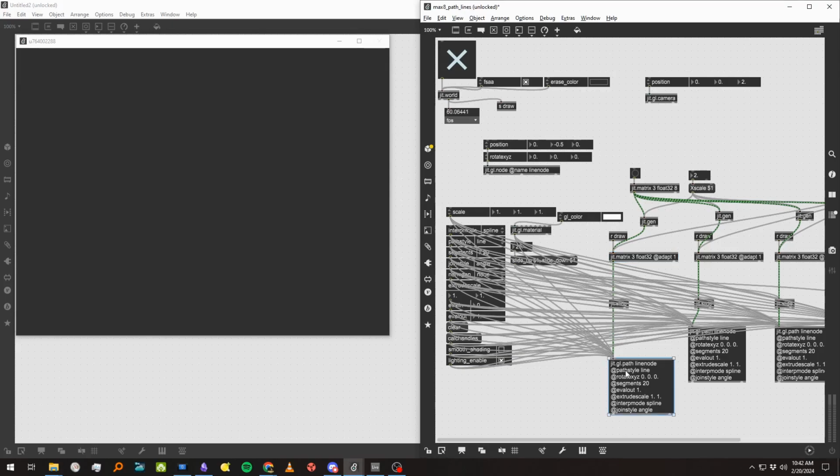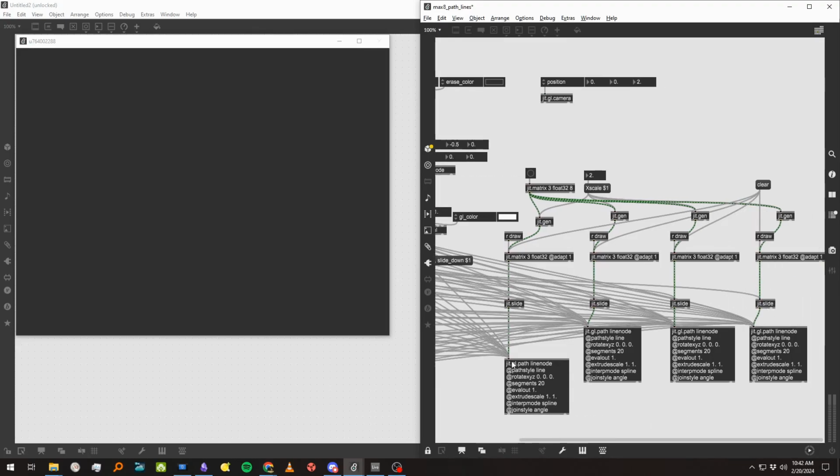That goes through, let me lock this for a sec, jit.slide, which makes it so you can change one matrix to another gradually over time with this slide parameter. I can't even select it, there's too many patch cables. Anyways, this is tied to jit.slide, and that goes to the path, so that the path changes gradually from one set of points to another, and I have 4 here.